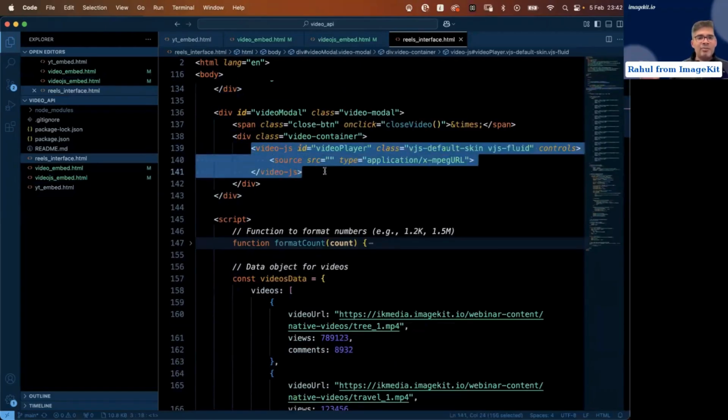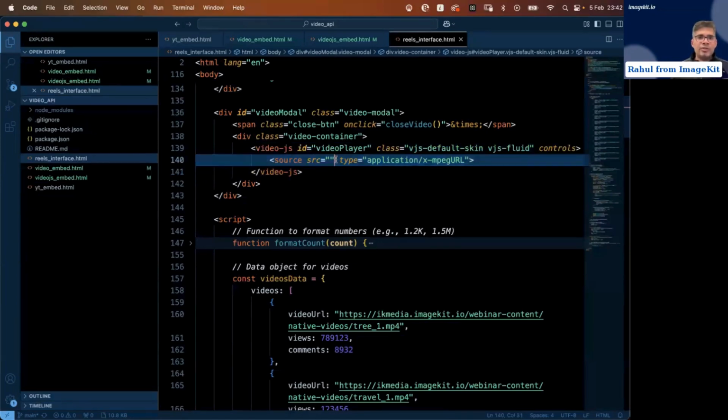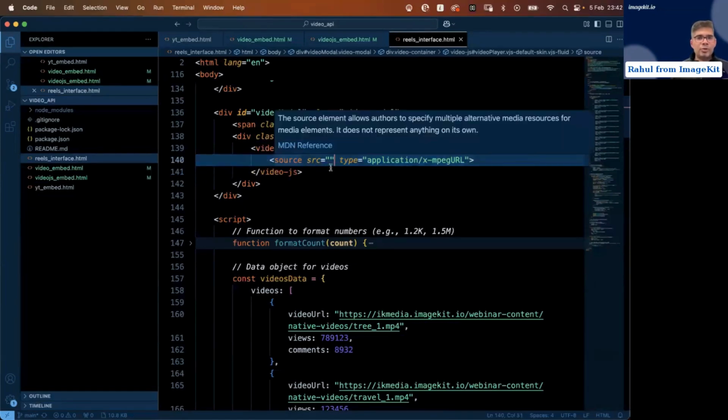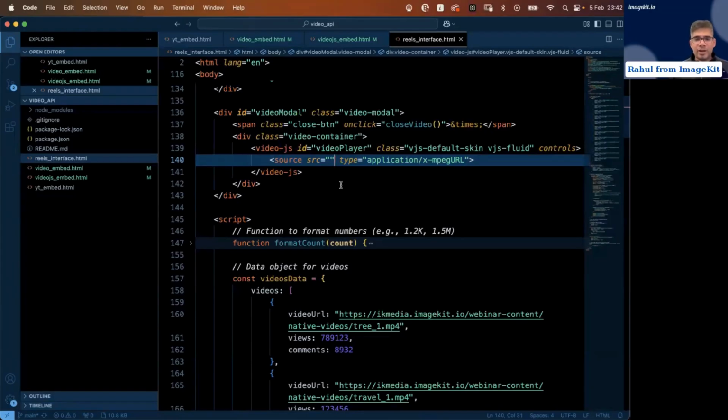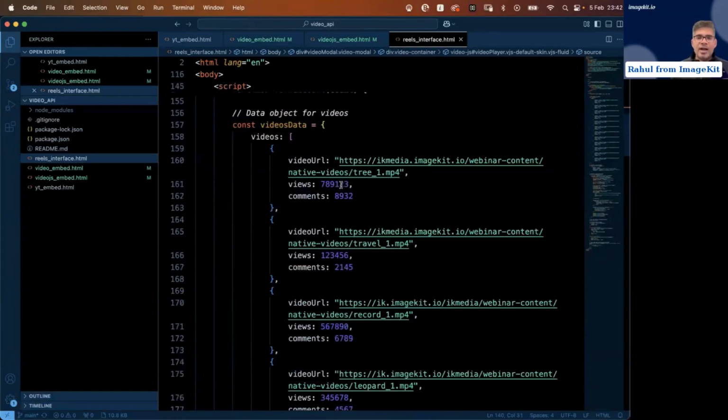And we have an empty video player right now, because when we click on each video, we want a different video to get streamed. So as of now, you would see that when we are starting the page, the source is empty. The source would get filled up when we click on the video, right?